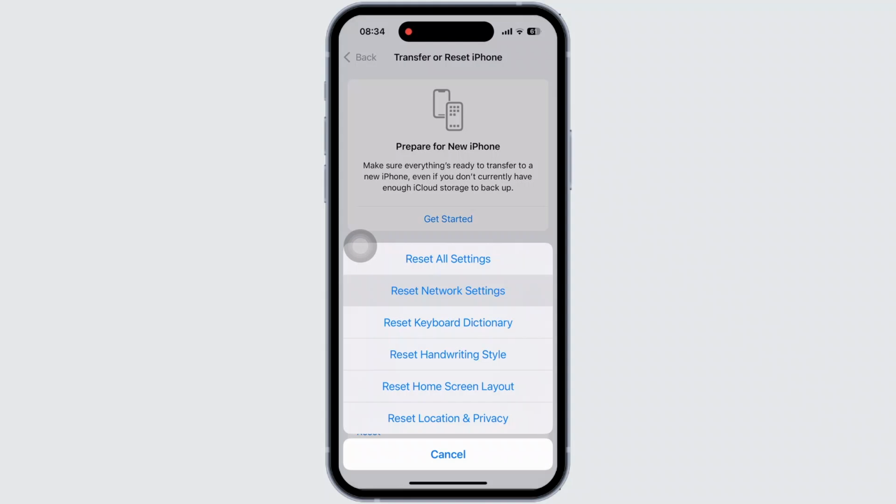So that is it. After all these methods, if your mobile data still is not working, then there may be an issue with your carrier settings or mobile data plan. Call your carrier to ensure there are no outages or restrictions. So that is it.